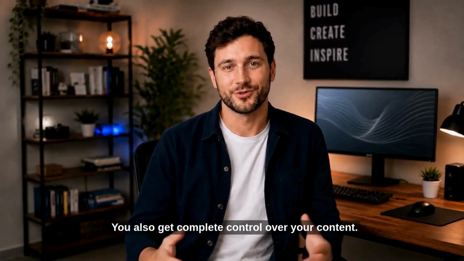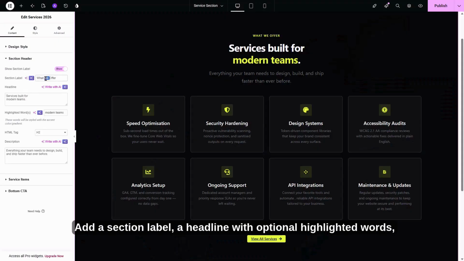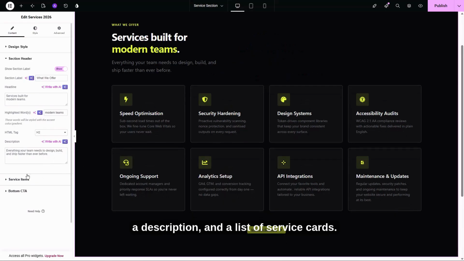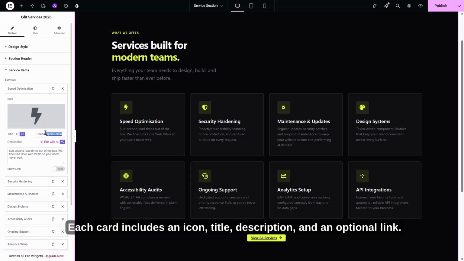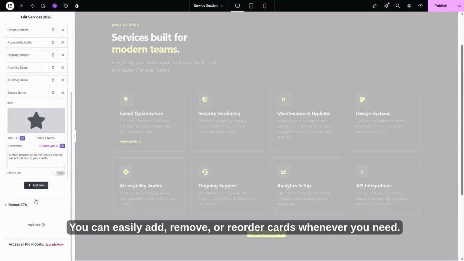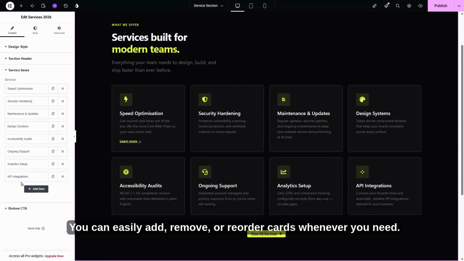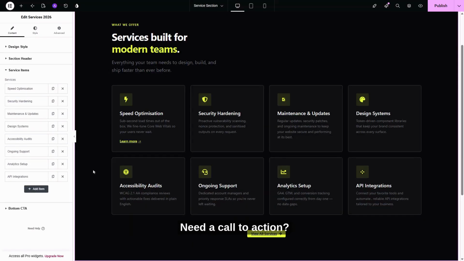You also get complete control over your content. Add a section label, a headline with optional highlighted words, a description, and a list of service cards. Each card includes an icon, title, description, and an optional link. You can easily add, remove, or reorder cards whenever you need.